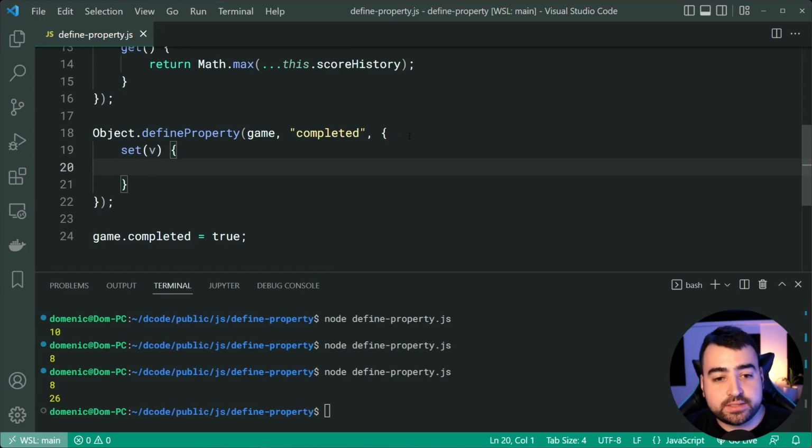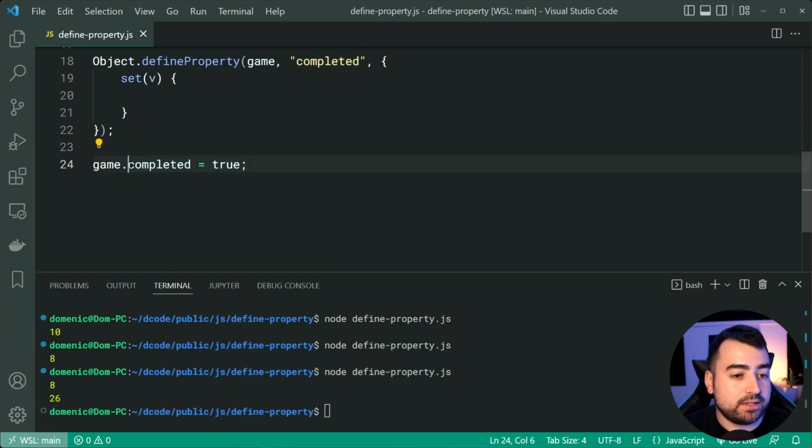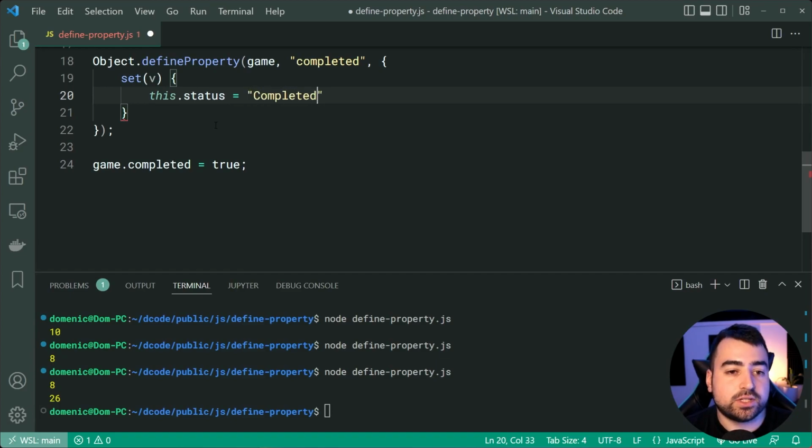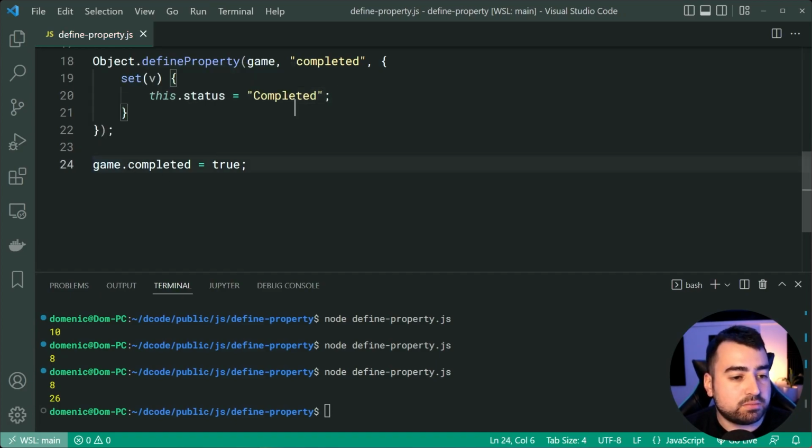So if I've set this property called completed, and then I say game.completed equal to true, this is going to run this function and the value is going to be true. If I make this value 34, v is going to be 34. So essentially inside this setter, I'm not even going to worry about a property called completed. I'm just going to update the status. Okay, so I'll say this.status equal to completed, just like this. So now, whenever I try to set the completed property, it's going to update the status to be completed.